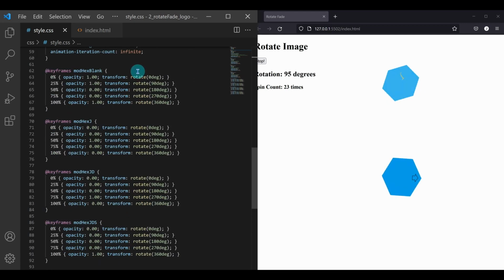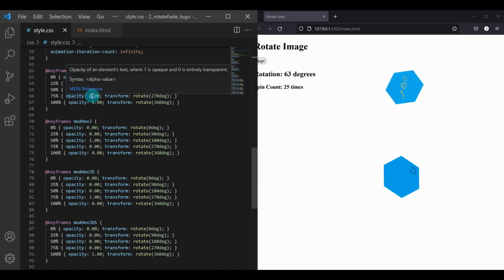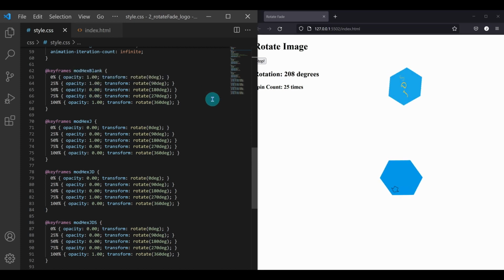In the keyframes, here's mod hex blank for the first blank hexagon. Opacity is 1 and it's completely visible, and then at 50% it goes invisible and 75% invisible. The rotate is controlling the rotation of the object. 0 degrees, 90, 180, 270, and 360 again. And we're going to see how this comes through and what is happening. This is replacing that code that we used earlier.